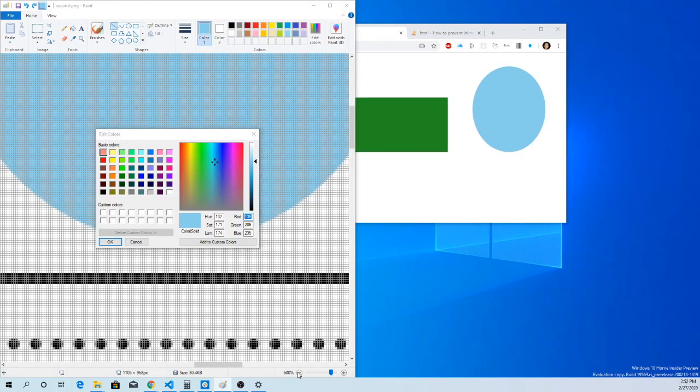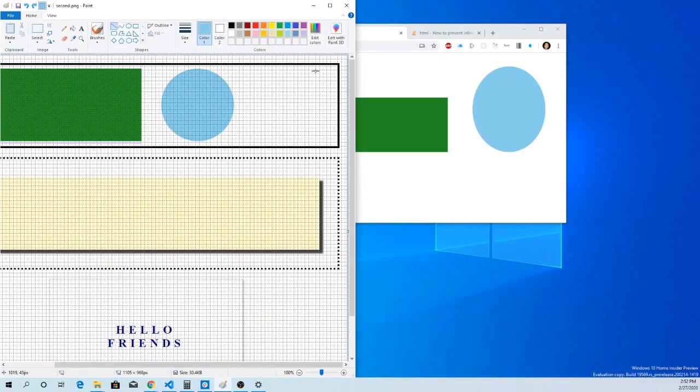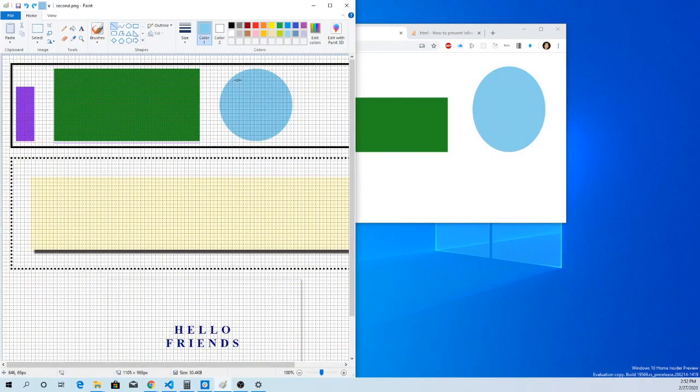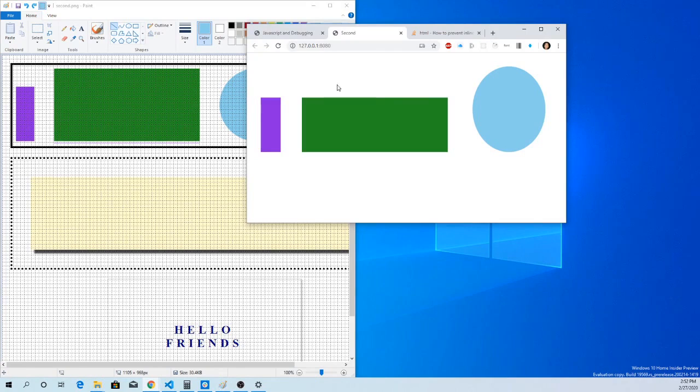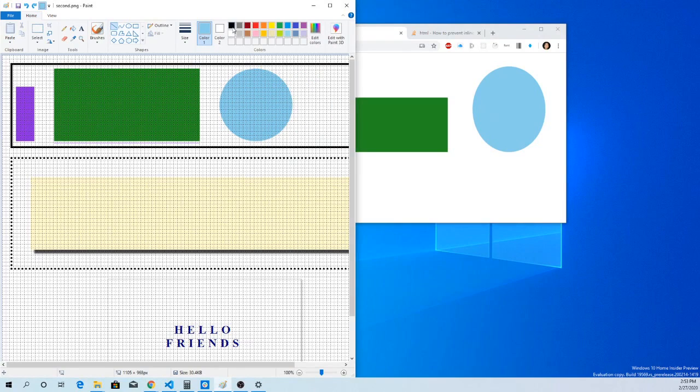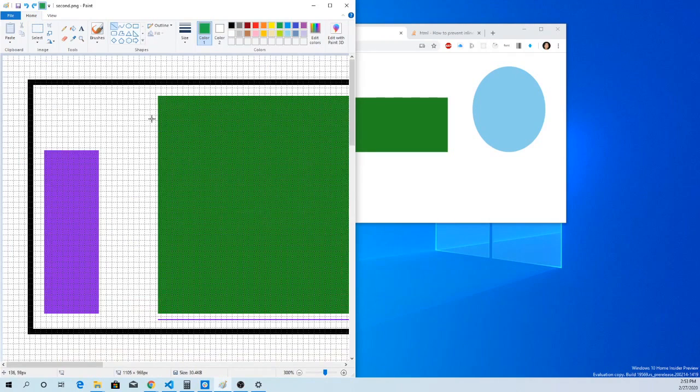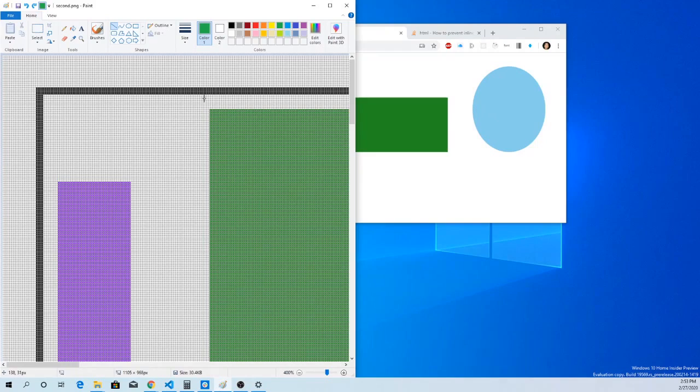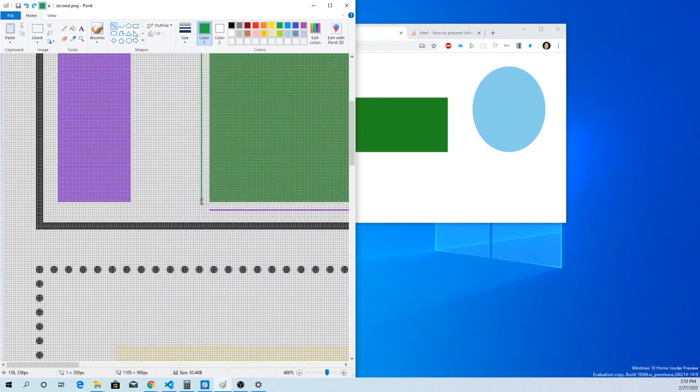So if you're wondering, I just noticed another thing. Something's wrong here. I measured, but for some reason, the browser doesn't look right. You know what? I think I messed up the long rectangle. Let's go back and measure the long rectangle. It says 200 pixels. So I messed up on the rectangle's height.